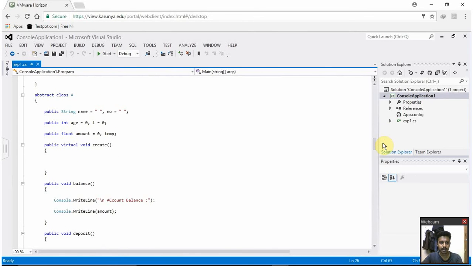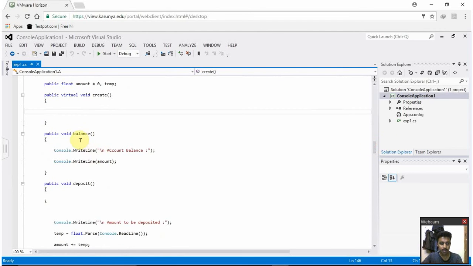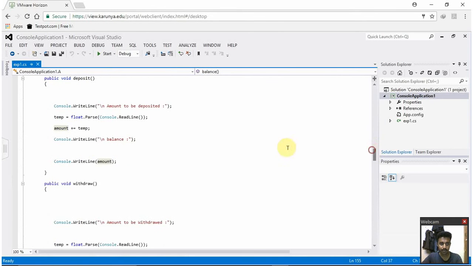This is an abstract class. For an abstract class we cannot instantiate it, that is, we cannot create an object. Now I am declaring my name; I am not declaring it initially, so I give it as null, simply giving a space and number as space, and initializing age equal to 0 and L equal to 0. I have used the virtual keyword so that I can override it in the next use of this create function. Here I didn't implement it; I will be implementing it in my override function. In my balance function I will be displaying my amount. This is my deposit function, where I add to the amount, it is incremented, and then the balance is shown.